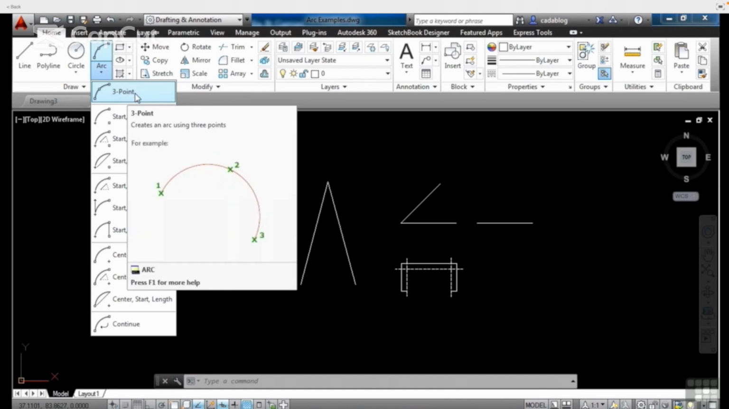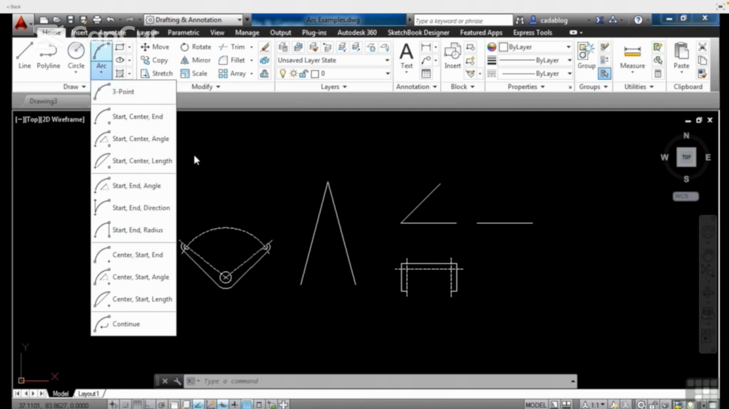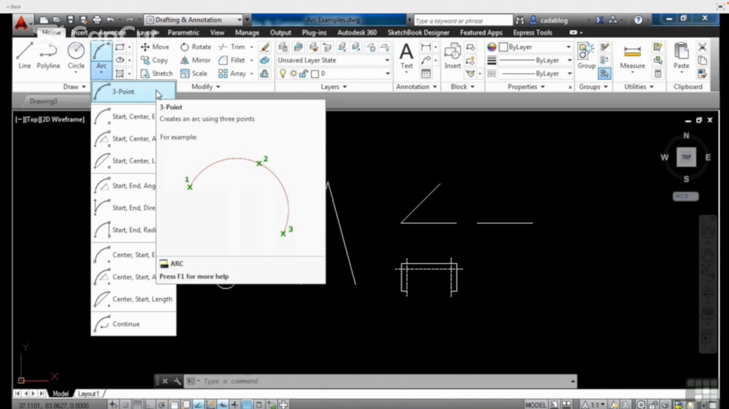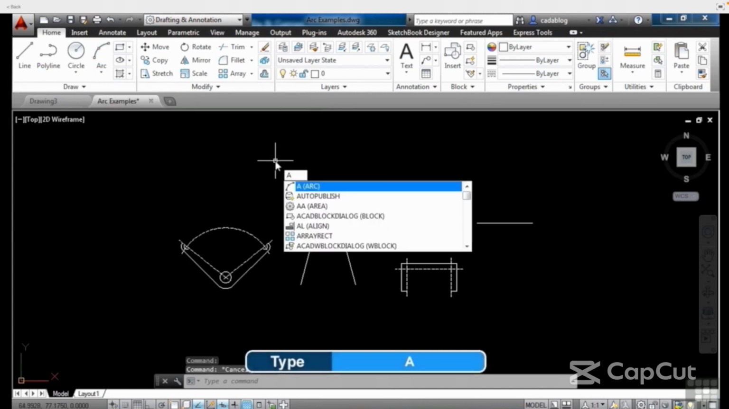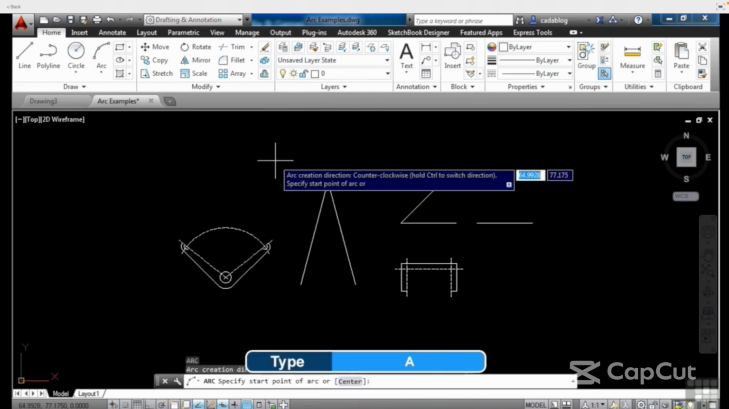And it creates an arc, as you see here in the example, using 3 different points. And they're numbered 1, 2, and 3. And that's the order in which you create them, 1, 2, 3. So number 1 is first, number 2 is second, and then third is your last. You can start the arc command just by typing in the letter A and press enter.